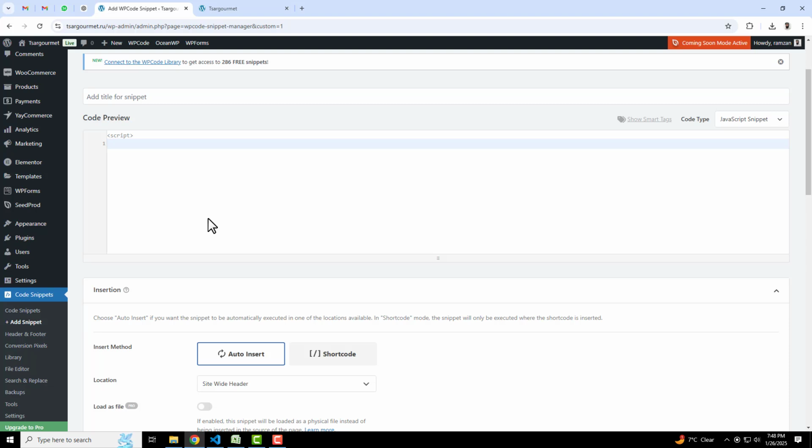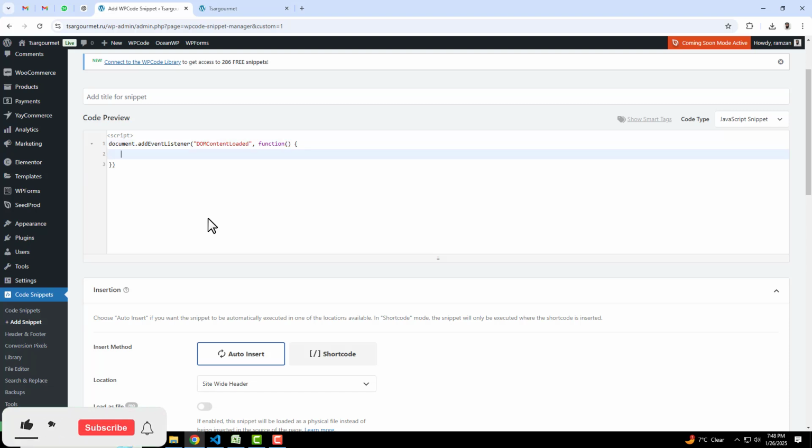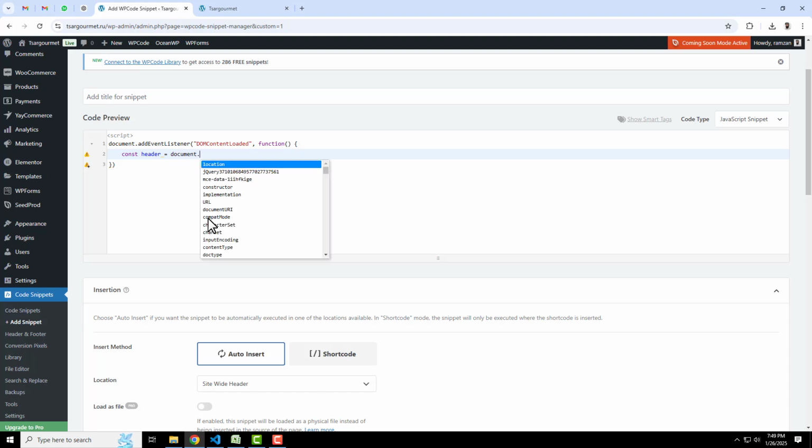In the JavaScript code we are going to add document.addEventListener, and inside of this addEventListener, firstly we are going to add DOMContentLoaded. Then we are going to define an arrow function, an anonymous function, and then we have to add the class name. We are going to add a variable called header, and we need to get that element first.